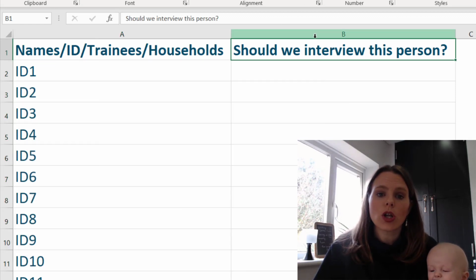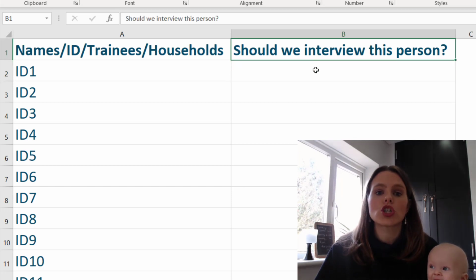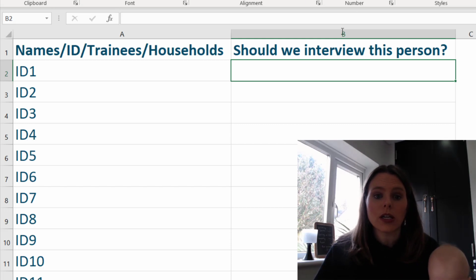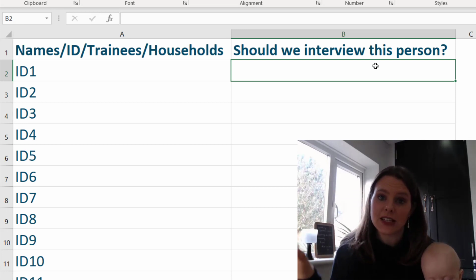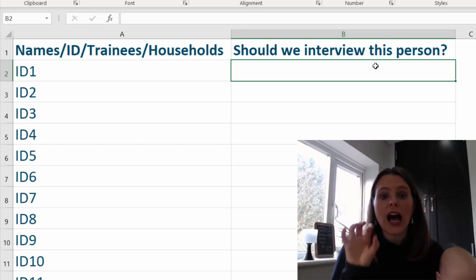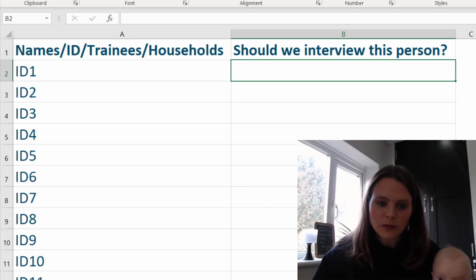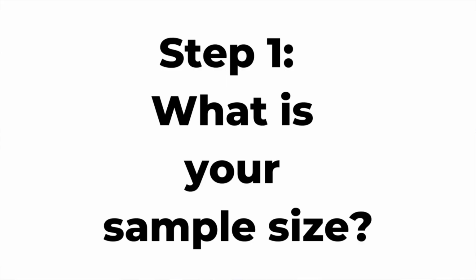And then in the second column, what we're going to try to figure out with a random sampling methodology is, should we interview this person? Okay, so should we interview ID 1? Should we interview ID 2? And by the end of this video, what you'll have is your final list. So step number 1, after you've defined your population, you've put them all in a list. Step number 2 is figuring out your sample size.